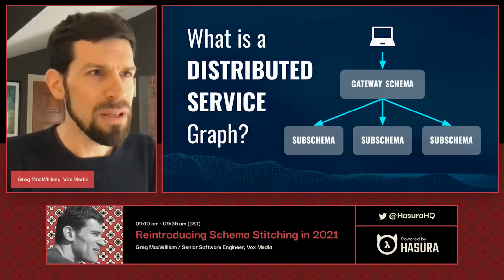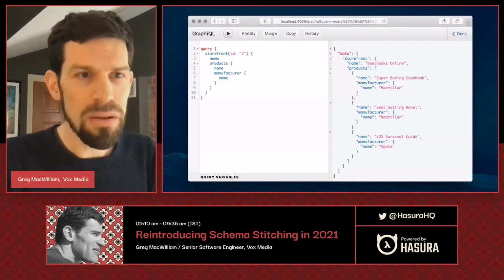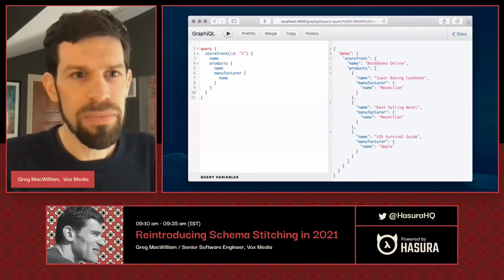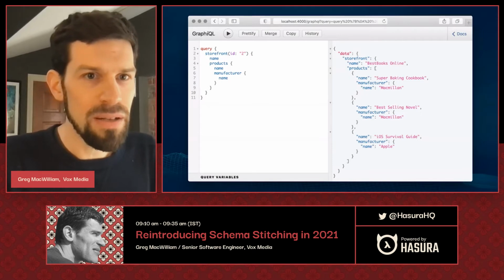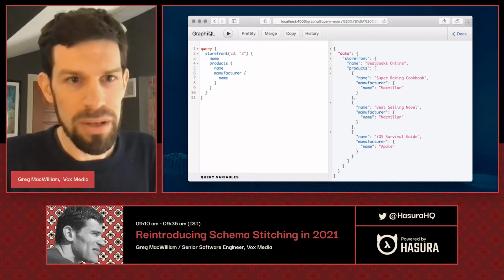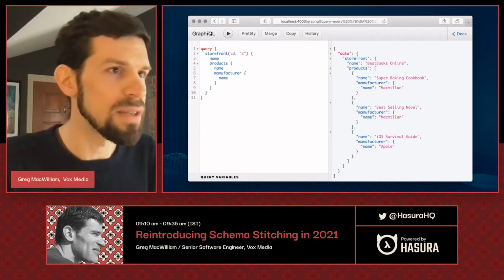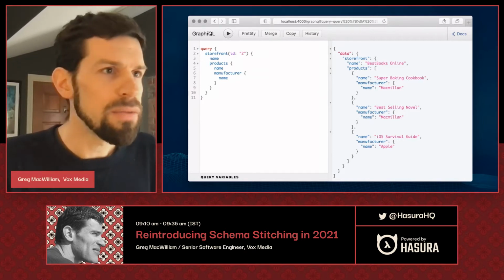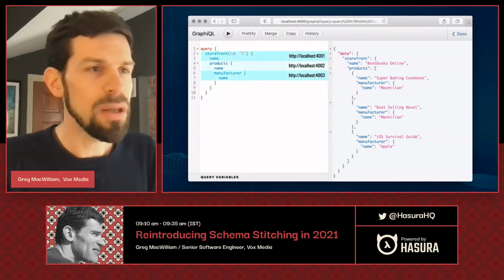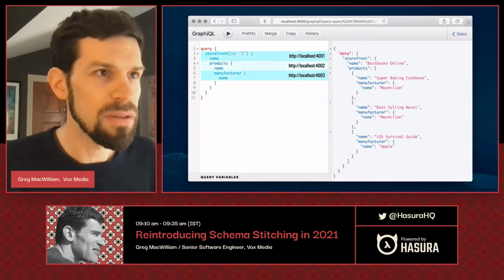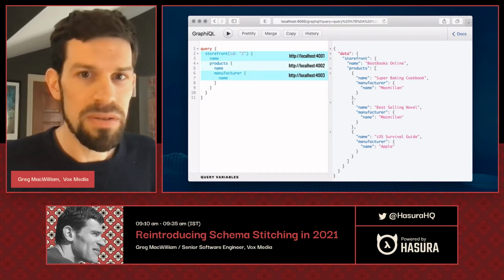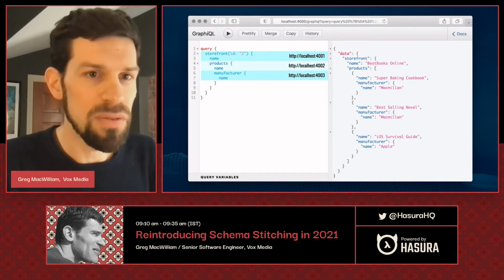And that might be a little bit hard to visualize. So if we think of it more in terms of a plain GraphQL query, you can see we've got a very innocent looking query here for storefronts. It's going to fetch some products on a storefront, and then a product has manufacturers. If we were to take this apart a little bit, we might actually find that this query was talking to multiple services below it.